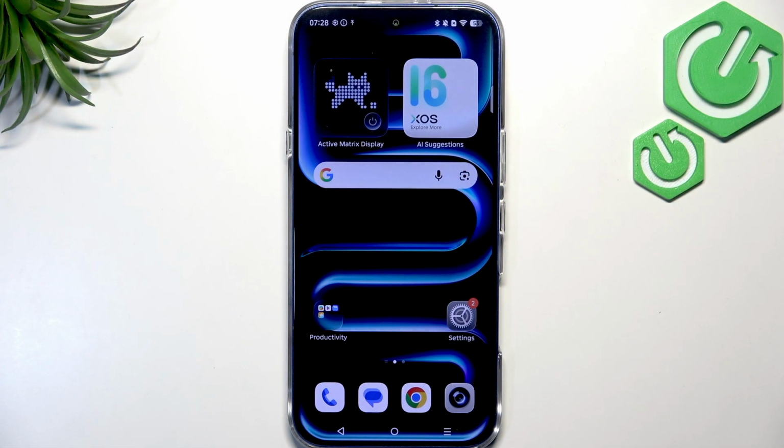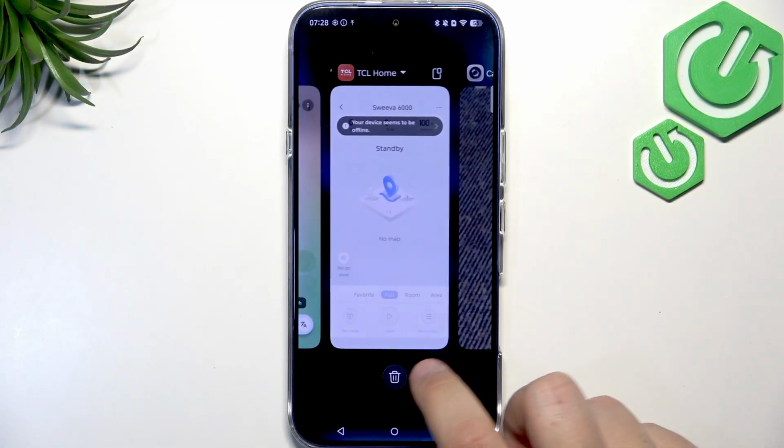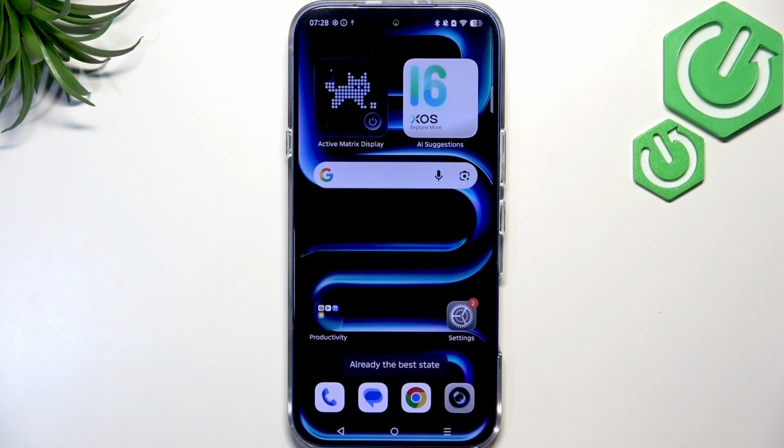So first, what you want to do is go over and close any background apps. Here I got some of them. We're gonna press on the trash icon, and now we already have the best state.